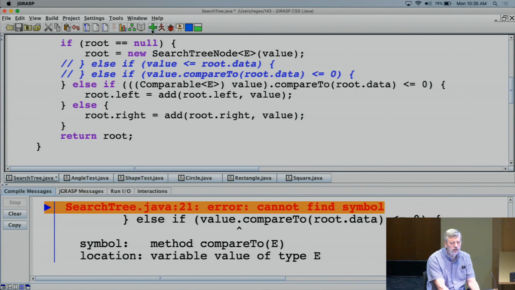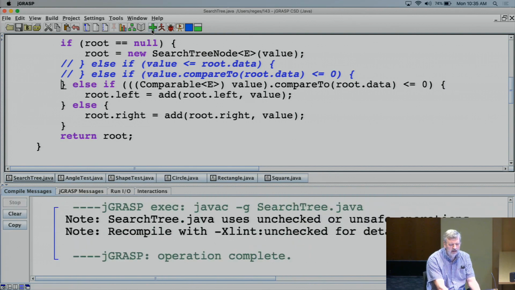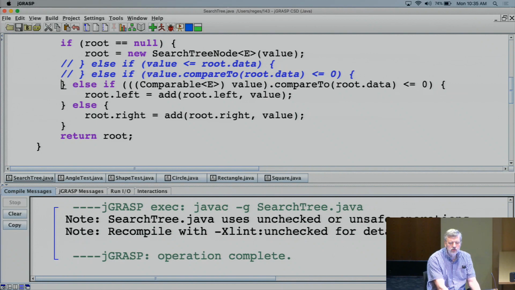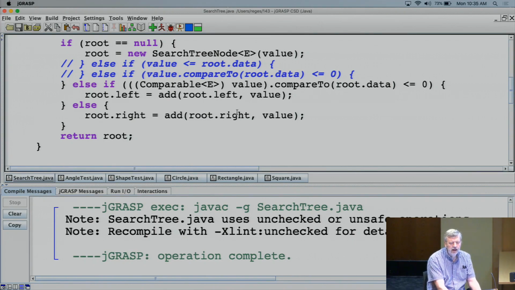So let me just go ahead and remind you, this compiled, but it gave us a warning. It uses unchecked or unsafe operations. So with this approach, you get past the compiler, but it's warning you that some bad code might end up being used here. In particular, it's saying, trust me, it's going to implement the comparable interface, so I'll be able to do that cast. But you remember from our midterm question on inheritance that the cast may not succeed.